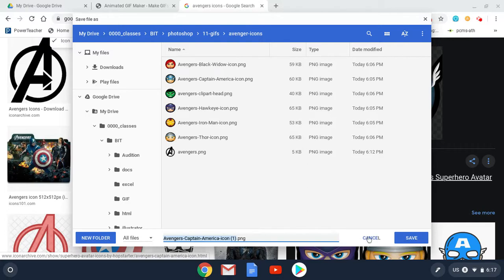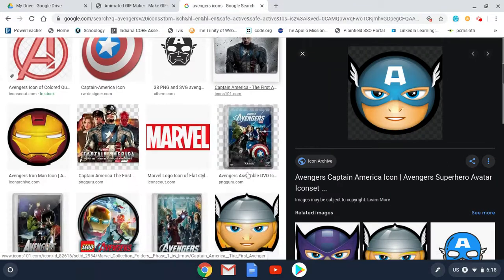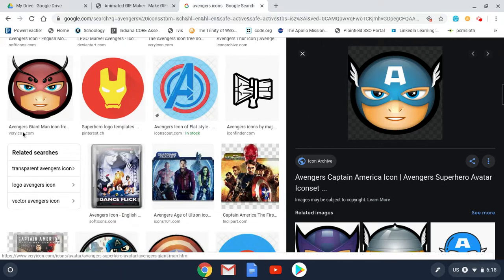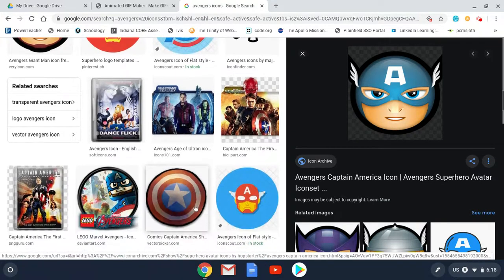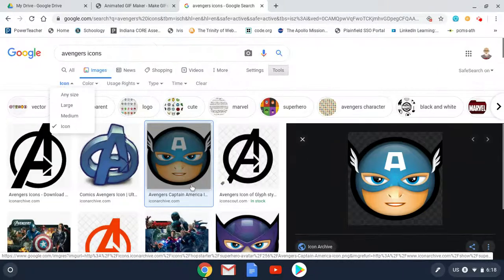I'm not really going to save that because I already have it saved. So I scrolled through here and I found Hawkeye and Iron Man and Thor and Black Widow and, oh gosh, there's Ant-Man, and wow, fun stuff, right? So I found this little series of Avenger icons, and I also used this top one right up here with the Avenger logo on it.